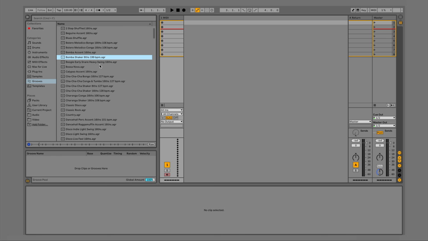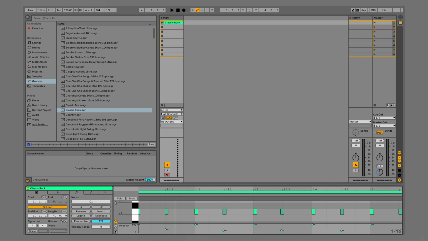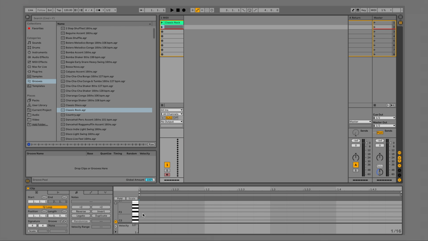You can hover over them here and get a little preview of what the groove sounds like. But when we drag one out to a MIDI track, you can see that it is just a MIDI clip. And you can see that this MIDI clip has a very specific timing. It's not exactly on the grid, and the velocity also has a style to it. I'm going to just zoom down to one bar of this MIDI clip and make another MIDI clip of just 16th notes.